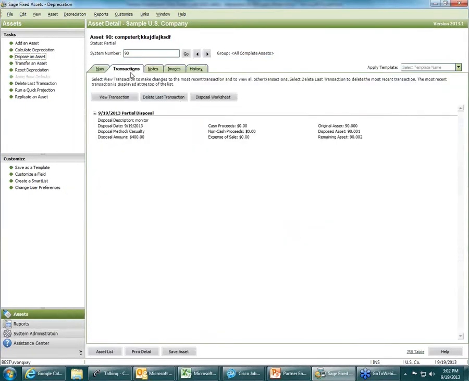And it takes me automatically to the next tab, which is our Transactions tab. The Transactions tab is going to come in handy for a lot of companies because they use this as an audit trail. As you can see, it tells them a partial disposal was done for a monitor on this date. It was a casualty for this amount.